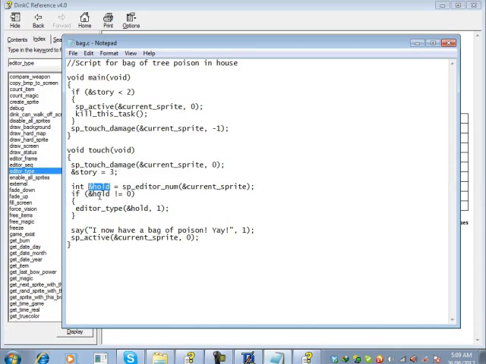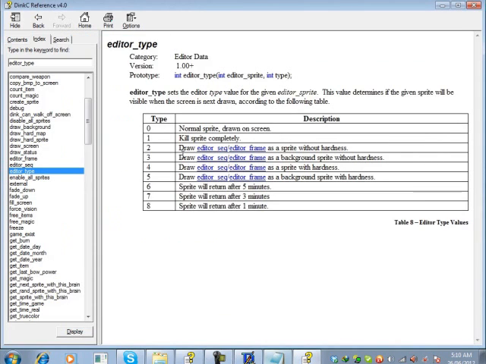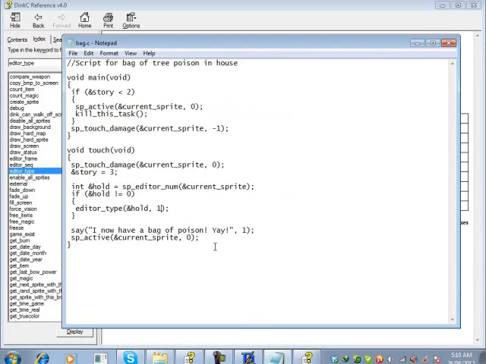that editor sprite number, and that editor sprite number is the editor sprite number of this sprite, since it's storing the editor sprite number of that sprite. So whatever number that may be, we're setting an editor type for it, and this lets the game know what to do with the sprite every time Dink enters the screen from there on. And you can refer to this table. I just told you where to get the DinkC reference from, so if you want to, either pause the video and copy this table down, or just grab a copy of the DinkC reference. You can see here on the left side, type 1 refers to kill sprite completely, and that is what we want.